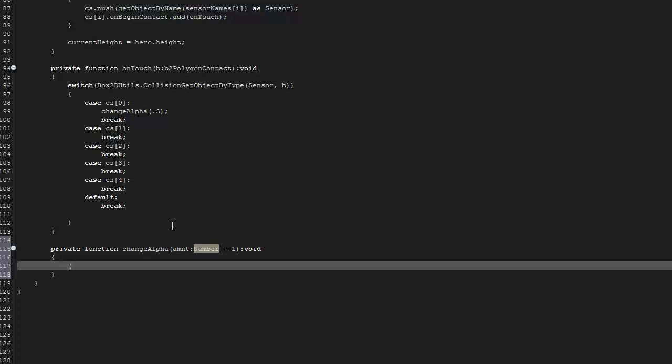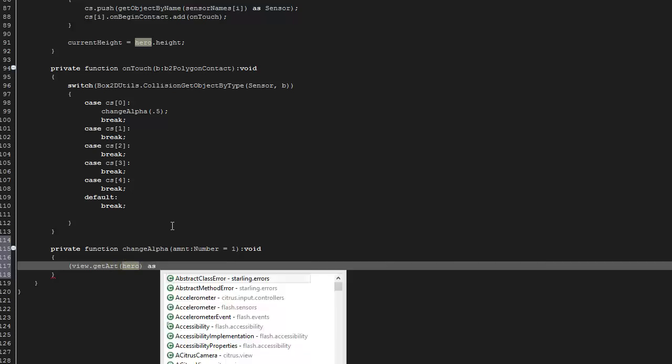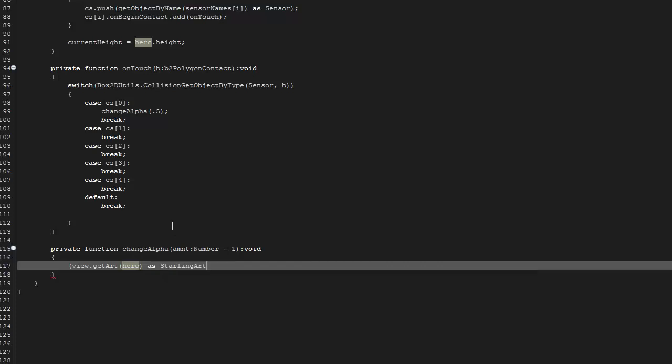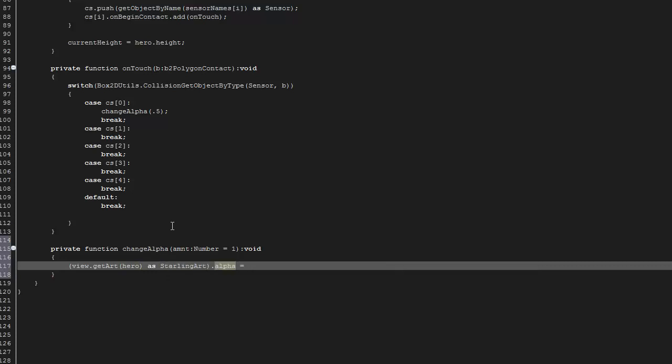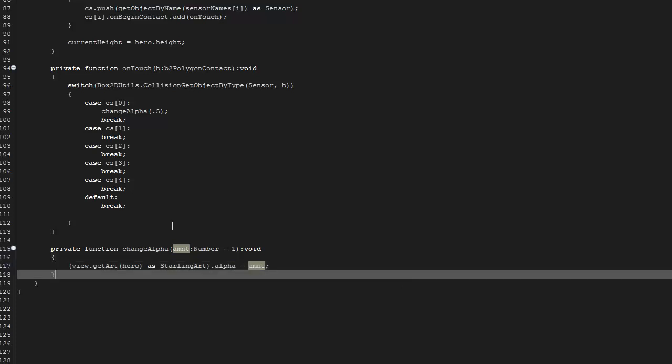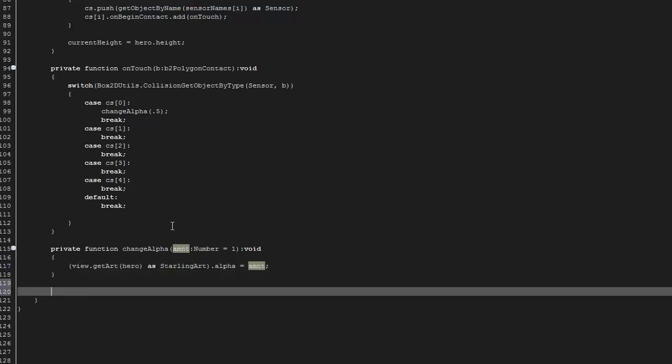All we need to do is we'll say view.getArt, and we're just going to get the art of our hero as a Starling art. Okay, then we'll just say alpha and then the amount. So that'll change our hero's alpha property.